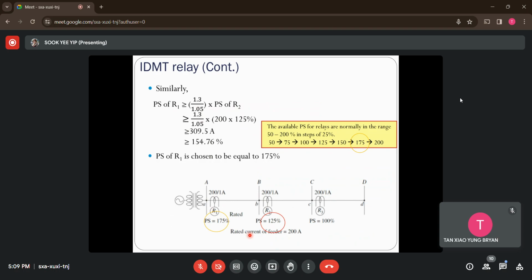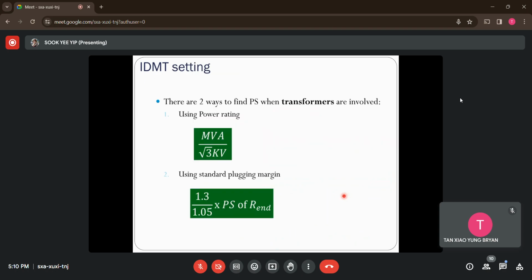Okay, so this is the first way whereby these formulas are applied, in the event there is no transformer in between. So what happens if I have transformers in between instead? This time you need to use the power ratings of the transformer to find the pickup current value. In this slide, it shows you the summary of how we find the plug settings.